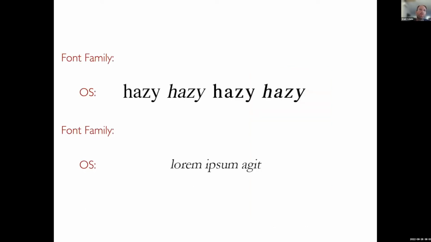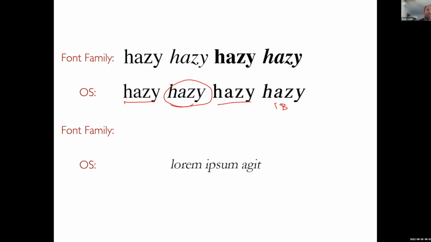So here's an example. We have our font family. The operating system does this, right? We have the regular version first. So this is the regular. That's the regular version. This is the italicized version right here. That's the bold version. And this is the italicized bold version. Now, that's what the operating system does. Alternatively, this is what happens within the font family.